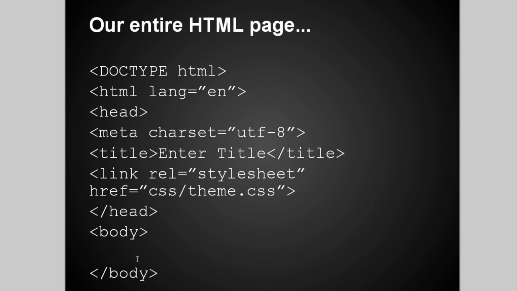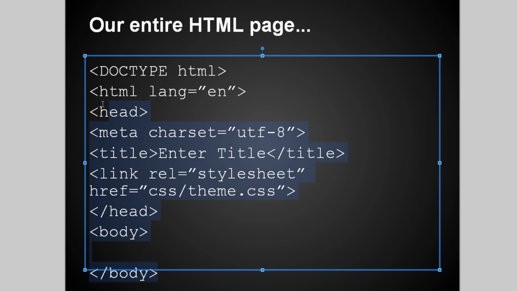So this is what our entire HTML page is going to look like. We have this doctype at the top like we talked about. Then we set the HTML language. We have an HTML tag, and we set the language by typing that. Then we have the head, and then within the head, we have a meta tag with character set UTF-8, title, and we can enter a title here, basically anything we want.